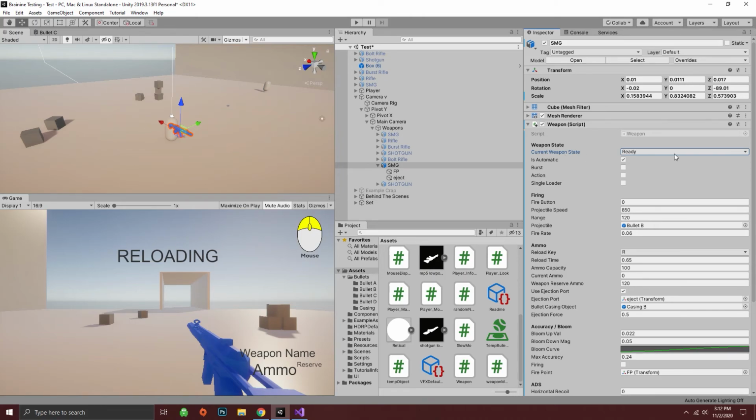Is automatic sets the weapon to automatic or single fire. Burst makes the weapon burst fire. If burst and automatic are toggled, you could hold it and it would shoot the burst, wait for the burst interval, then shoot again without you having to pull the trigger. But if it's not automatic, you'd have to press it again. I guess I could demonstrate it.